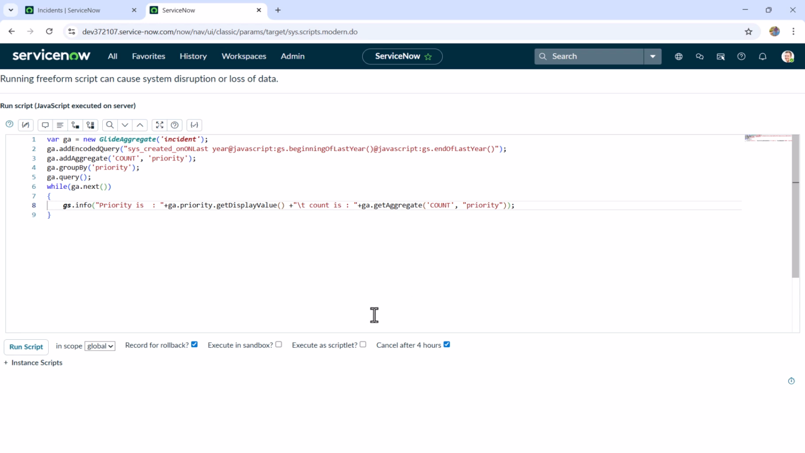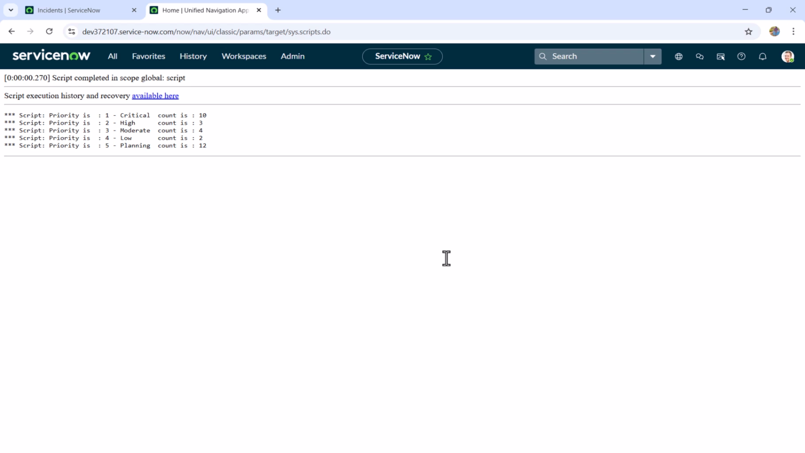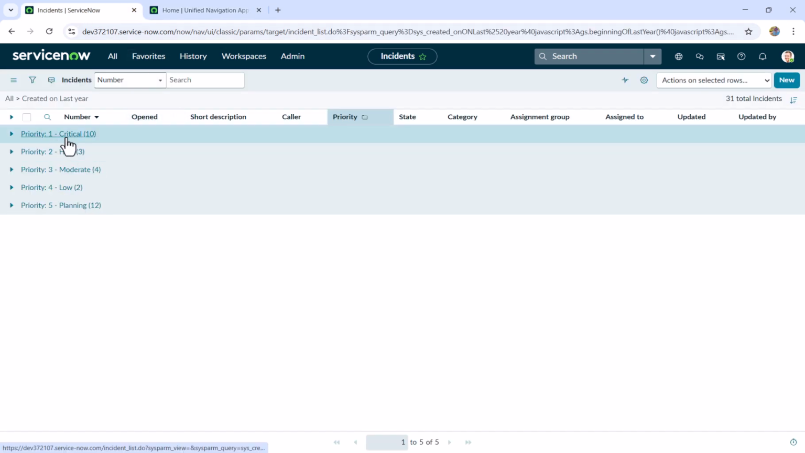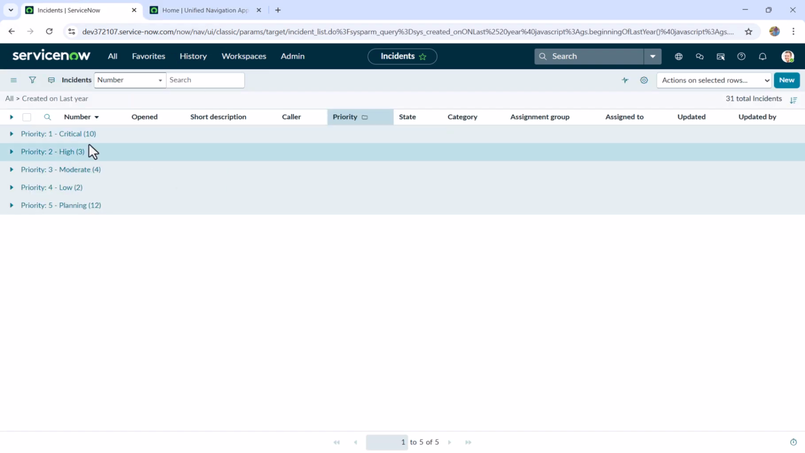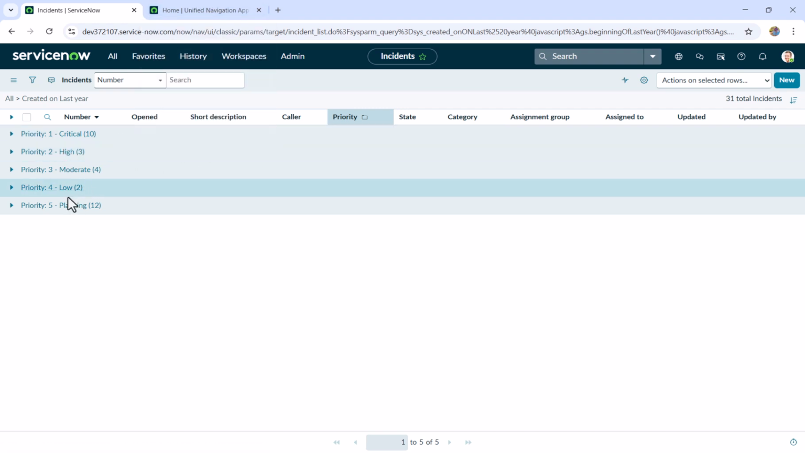I'm executing this script, and you see that for priority 1 critical, the count is 10. Let's see the count, you see that 10. For P2 the count is 3. Same, we are getting count is 3. And the same for the others as well.